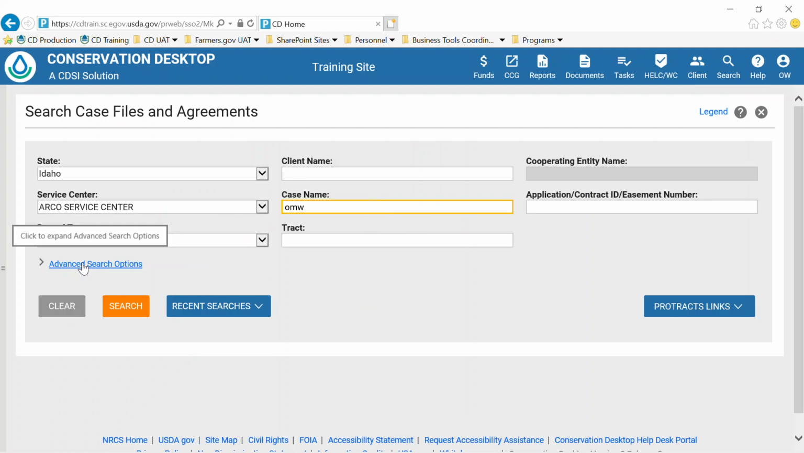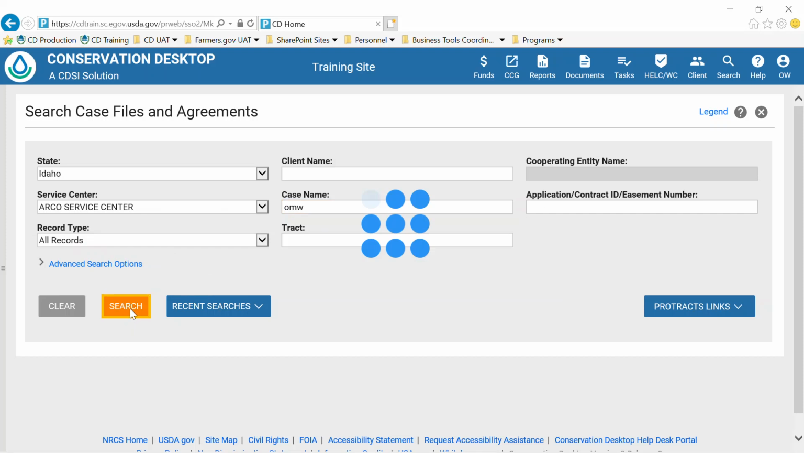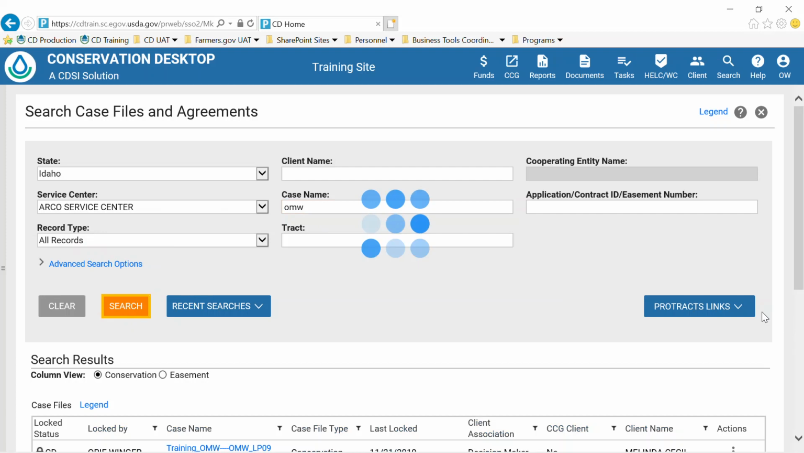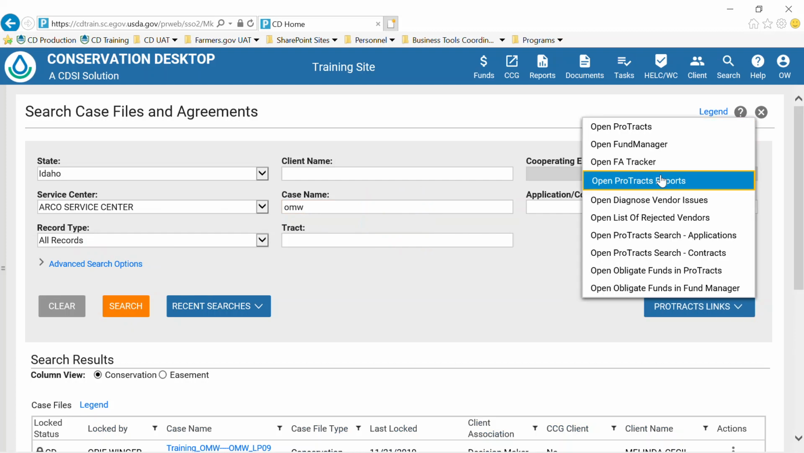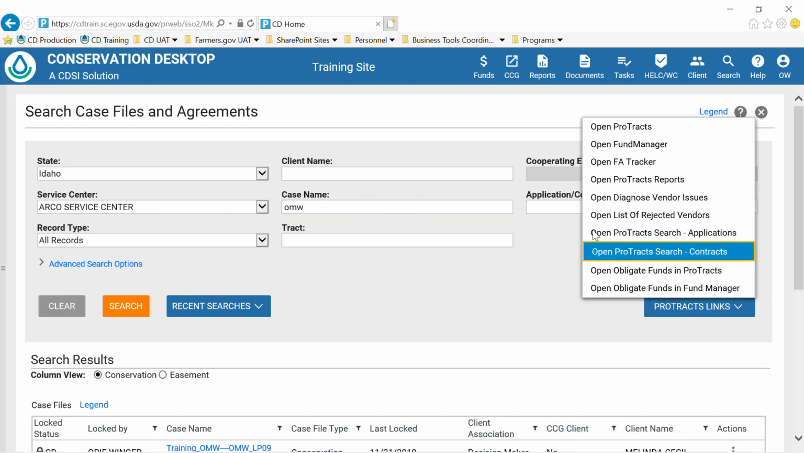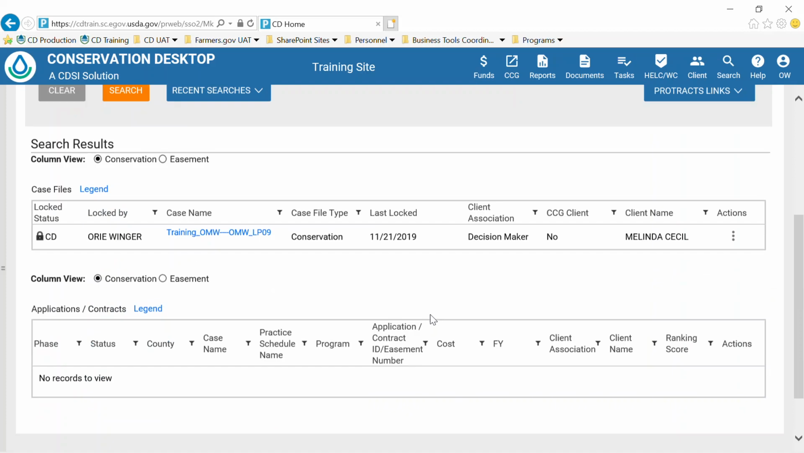This is that advanced search options. You can search all the way down to the practice level and planned years to be able to find case files that have a certain practice in them. Basically, it's just searching the NPAD database, which is really nice. You can search by track, client name, or even application or contract number. So I'll click search. ProTrack's links over here on the right. You can jump you right to ProTrack's Fund Manager, ProTrack's reports. A lot of this information here. You can take those direct links.